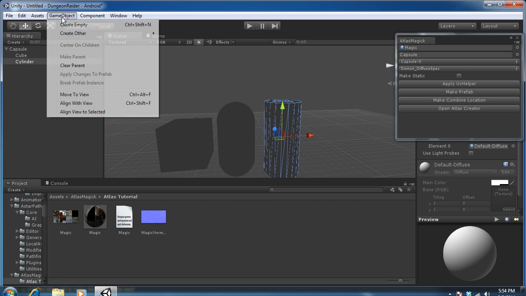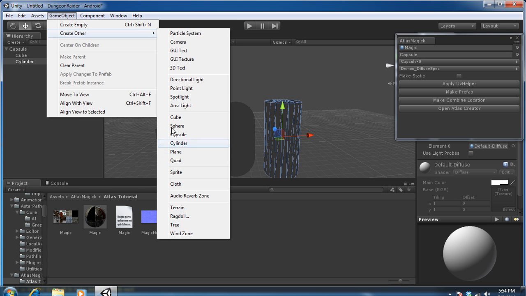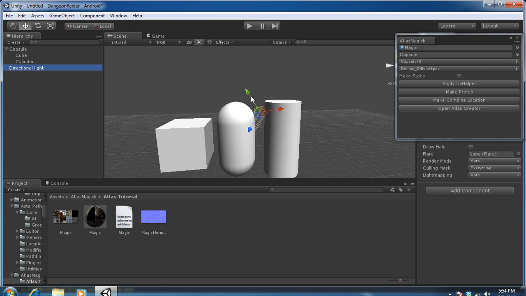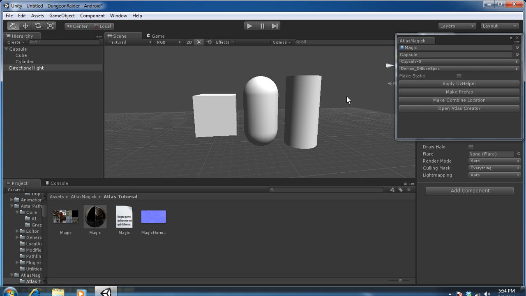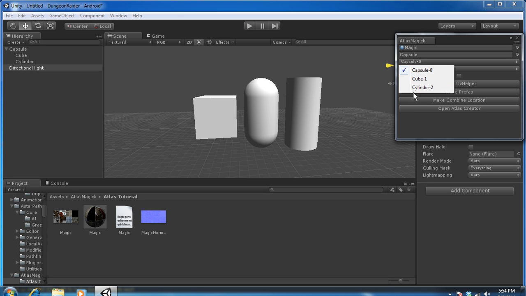Let's add a light in here. Game object, create other, directional light there. That's a lot better. Now, as I was saying, you can have submeshes. Right here it'll show you what mesh is selected. Right now we're at capsule 0. You can go to cube 1, cylinder 2, whatever you like.